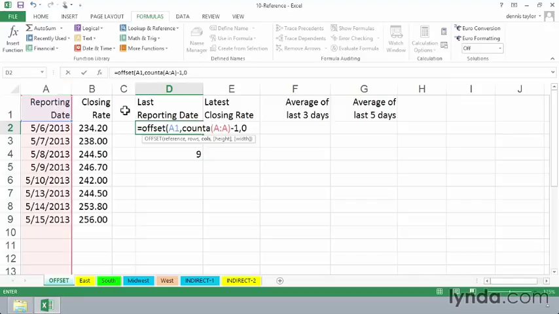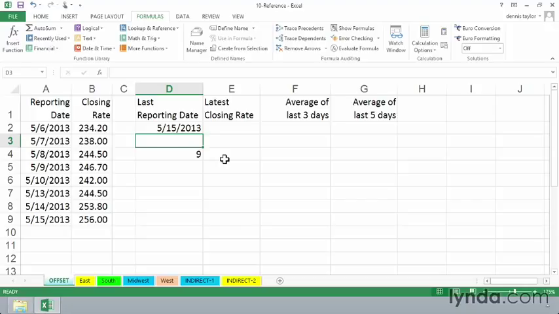The other 2 arguments here are optional. We don't need them now. So we'll put in our right parenthesis. And if this is working smoothly, we should get the answer 5/15/2013. And there it is. And if I put in a new date here, either by dragging or typing, it should change. And it has. Now, we want to do a similar thing in column E, but for the column B entries.